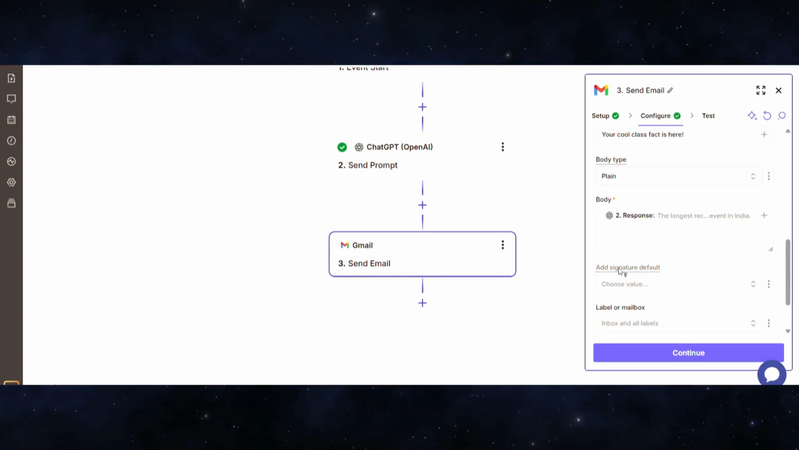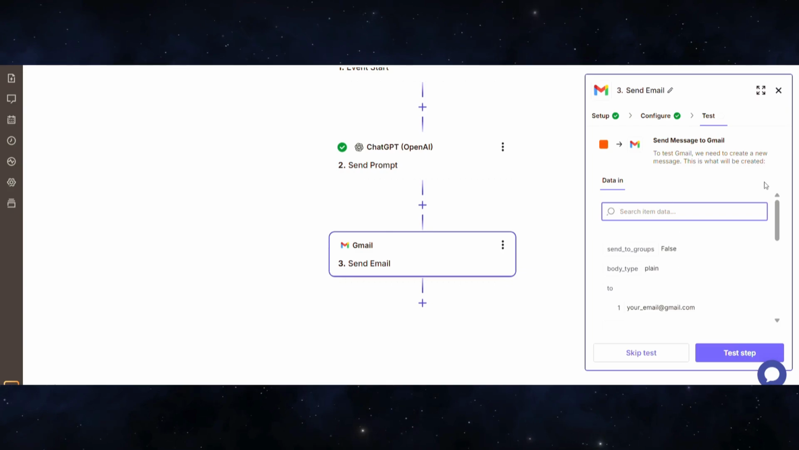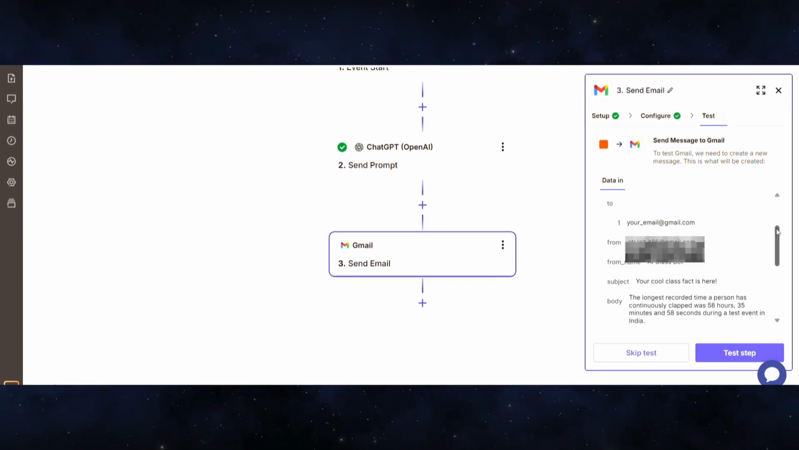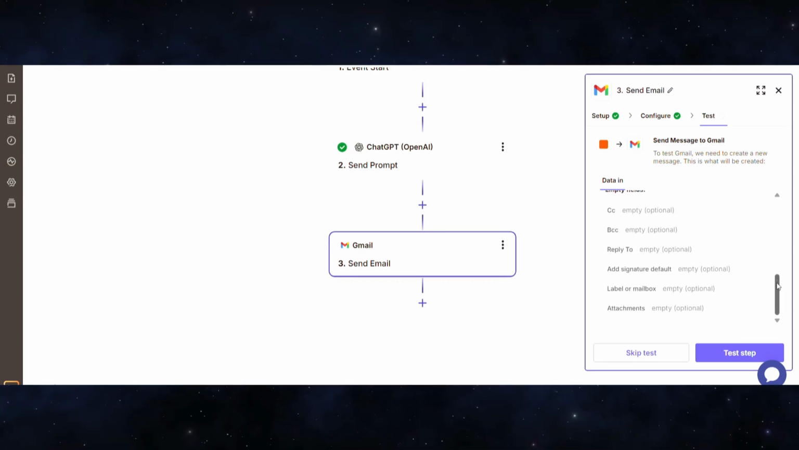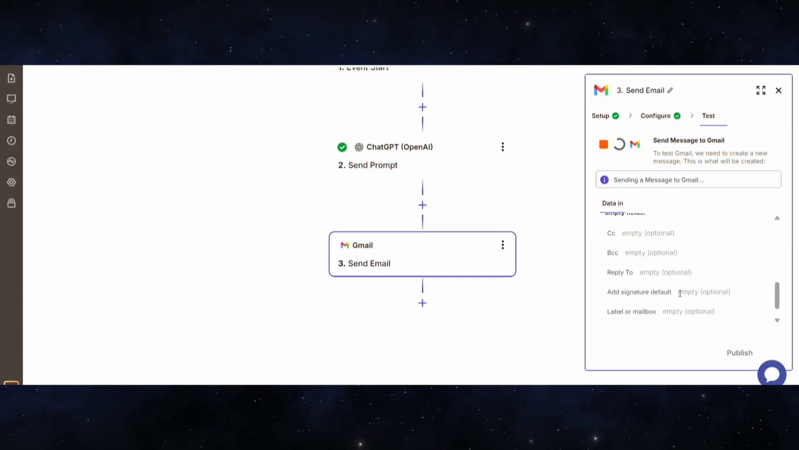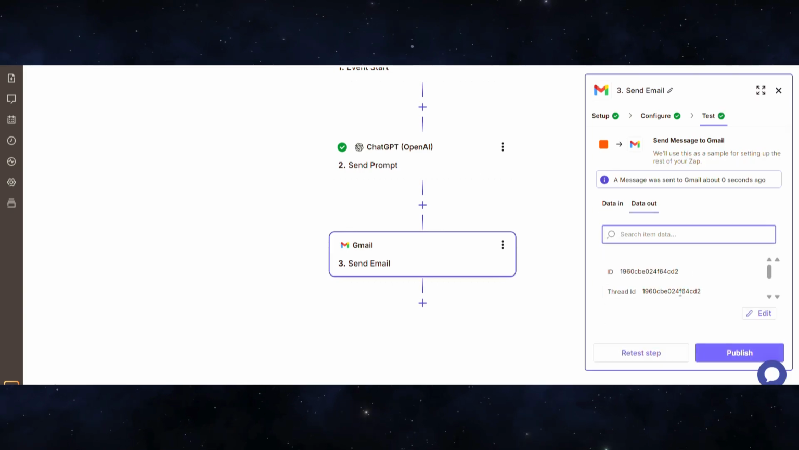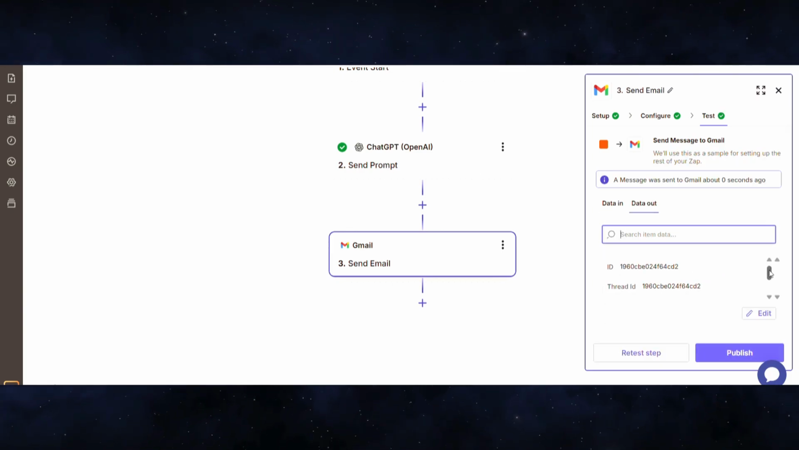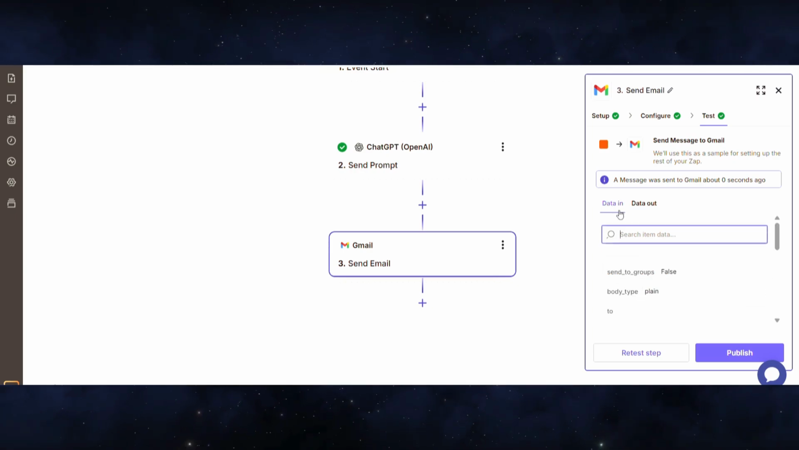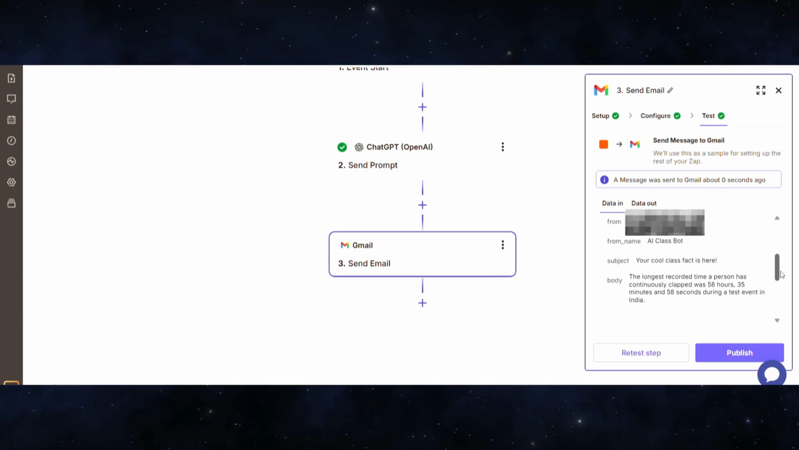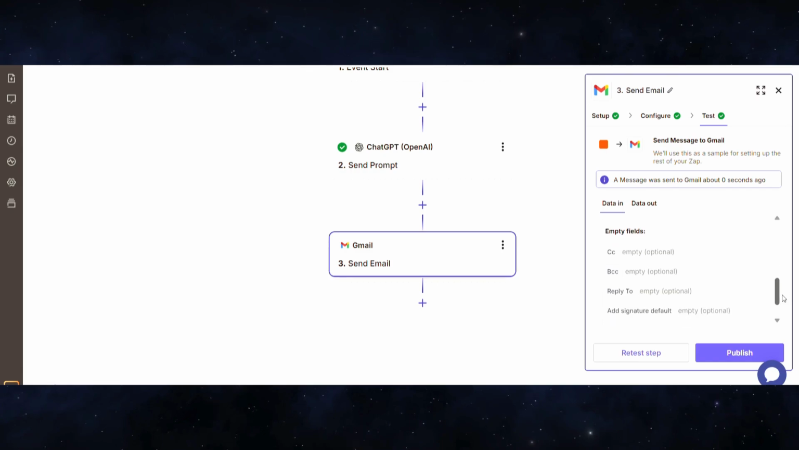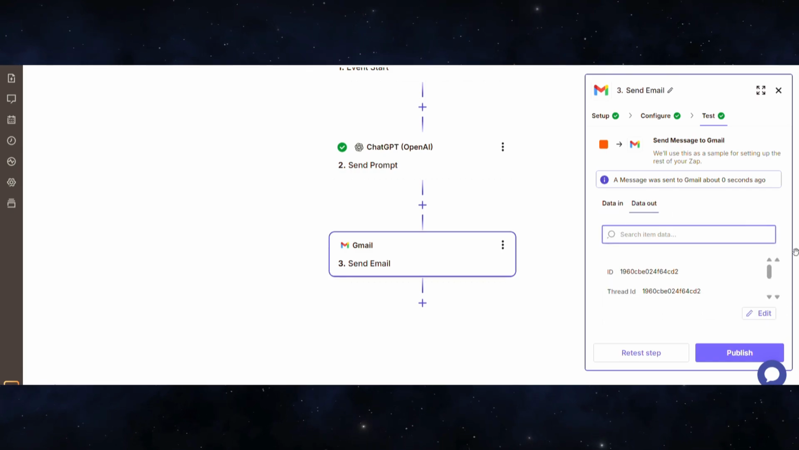Now click Continue. You'll land on this test screen, and just like before, Zapier is asking if you'd like to send a test email using the information you just filled out. If everything looks good, especially the To address and the ChatGPT response, go ahead and click Test Step. In just a few seconds, you should see a success message, and that fun fact should land right in your inbox. That means everything's wired up perfectly. Your calendar triggers, the AI generates the fact, and now Gmail delivers it to you. Neat, right? Let's move to the final step, turning this automation on.